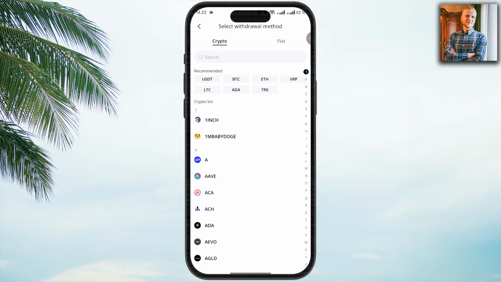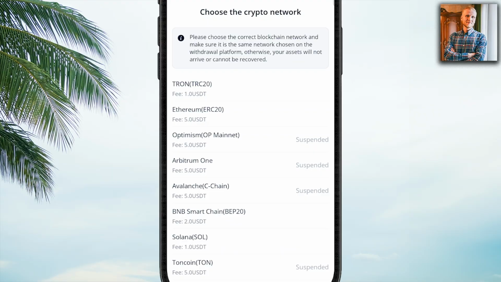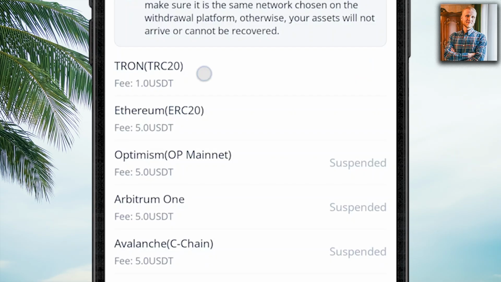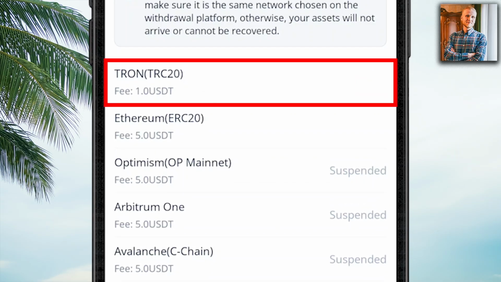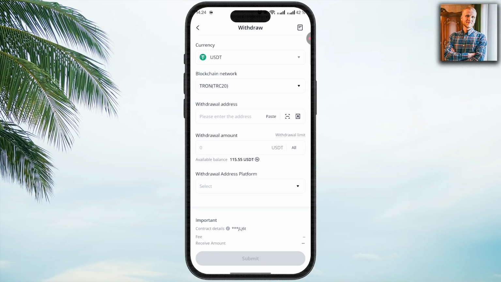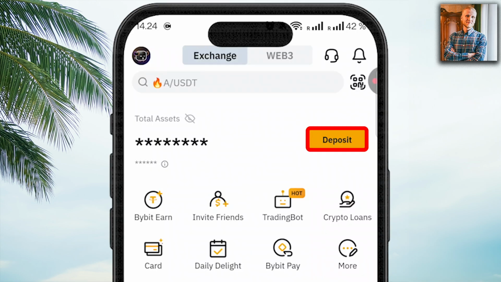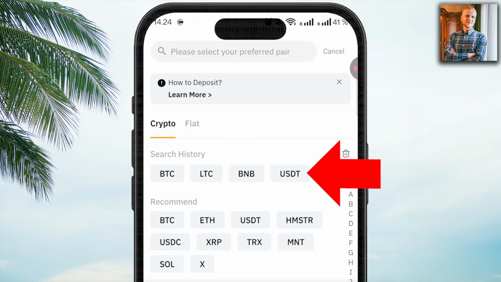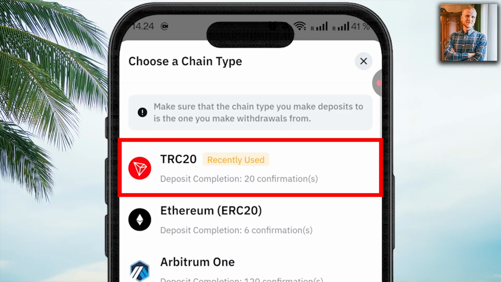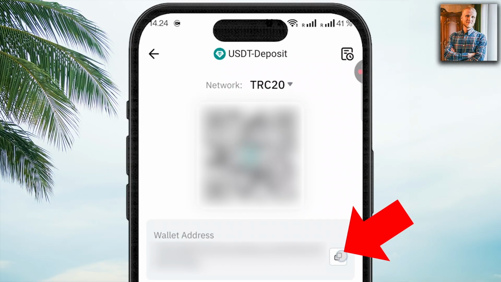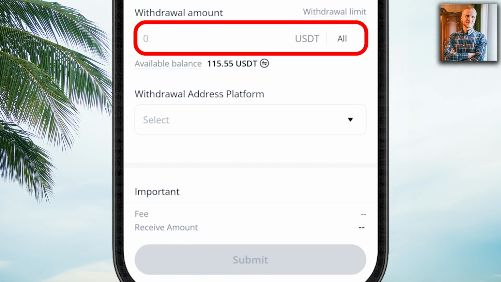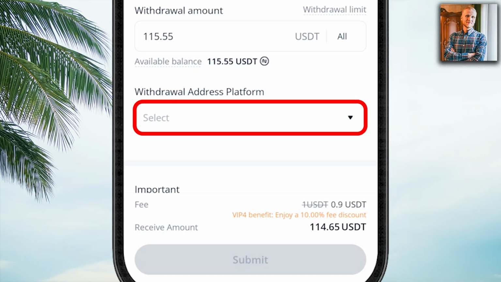Then you can choose the currency you want to withdraw. And then you can choose the chain, and you can see here TRC20 has only a fee of 1 USDT, so I will choose that one. Now I will go back to the BYBIT app. I will click here deposit. I click here deposit crypto, I choose here USDT, I choose here TRC20, then I click here copy, then you click here paste, and then you choose the withdrawal amount right here. I click here all.